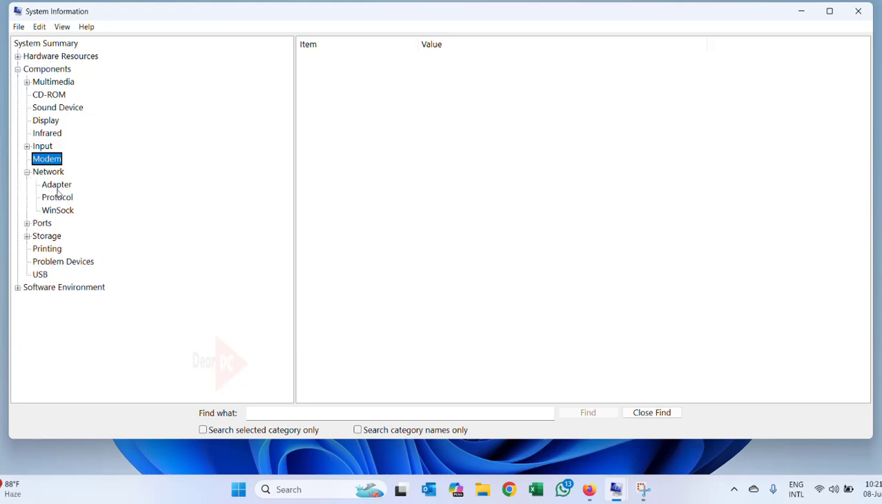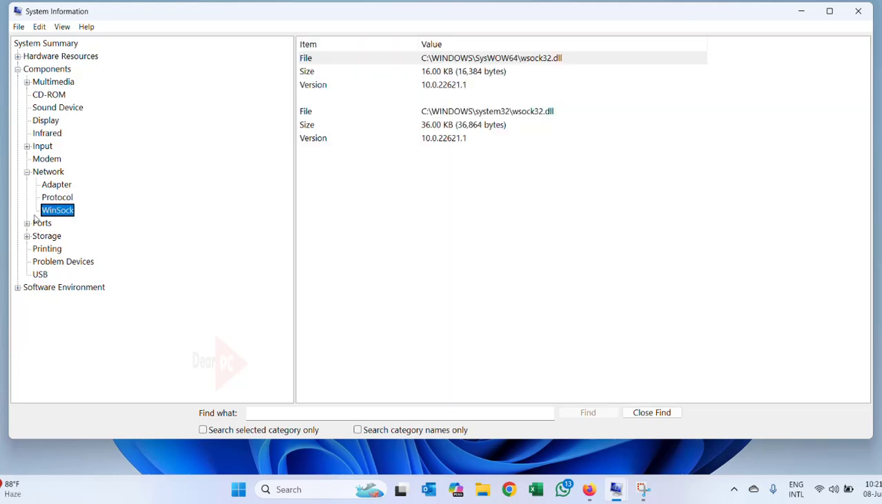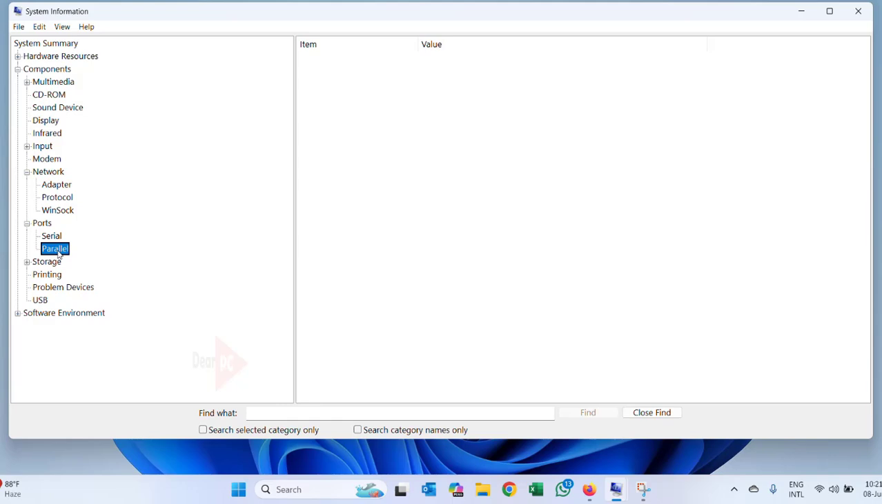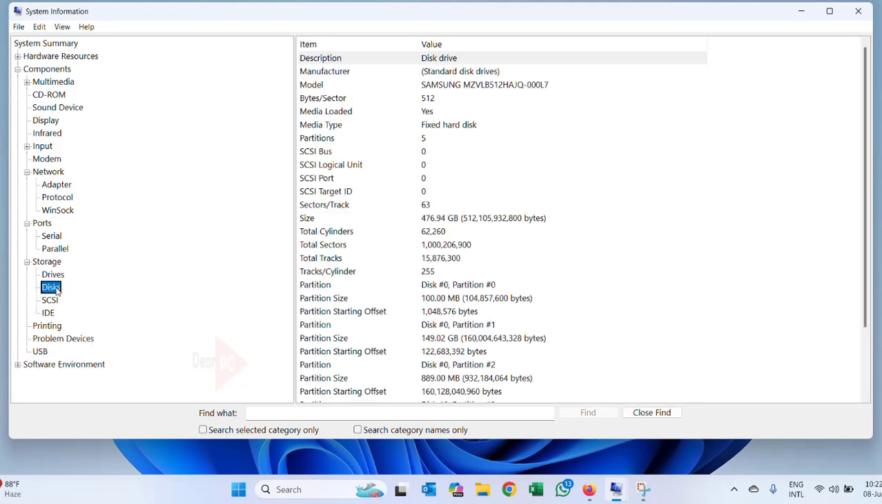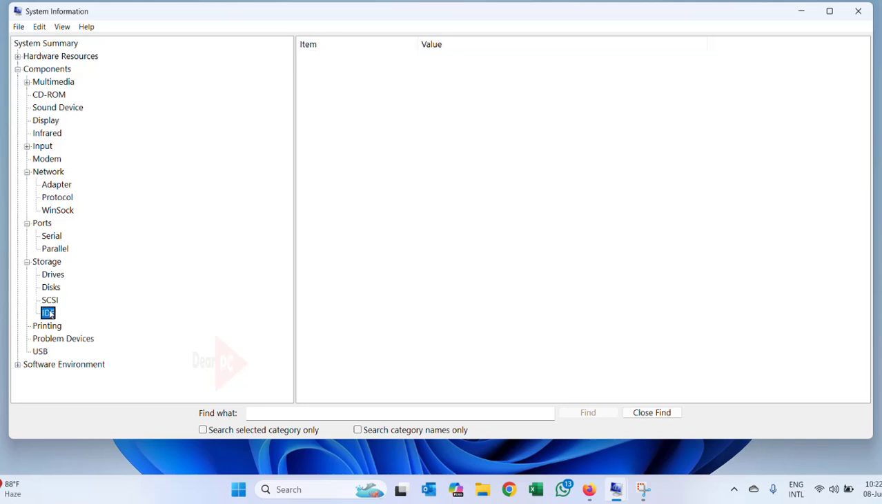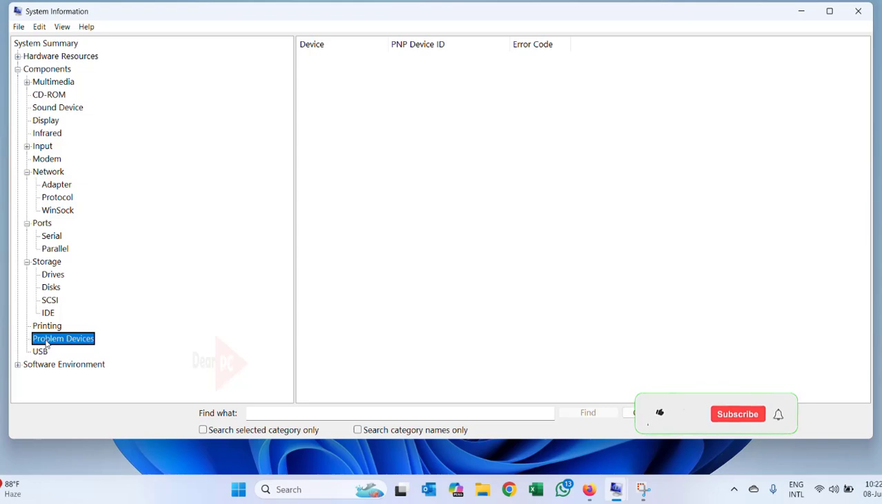In network, adapter, protocol, Winsock. Ports. In ports has serial and parallel. In storage we can see drives, disks, SCSI, and then IDE. Then we can see printing, problem devices, and at last USB.